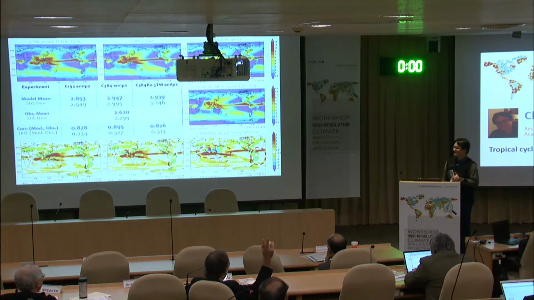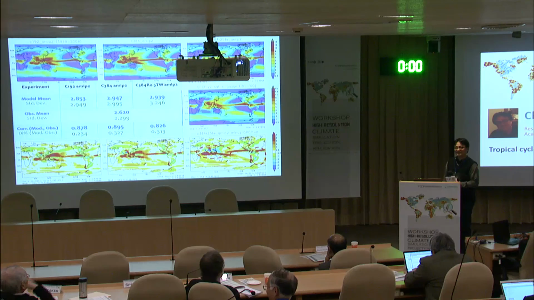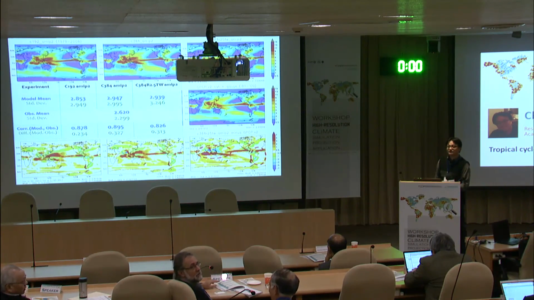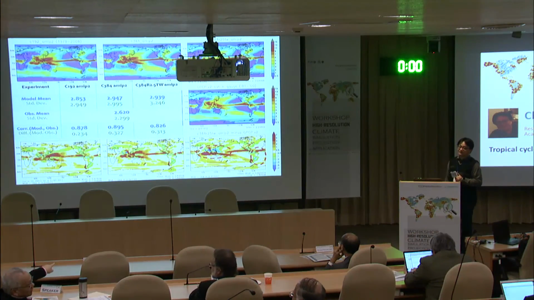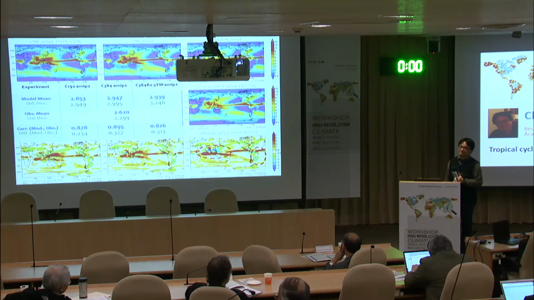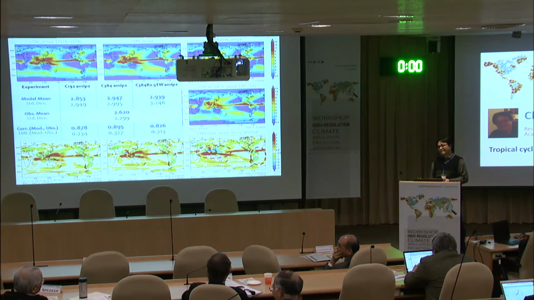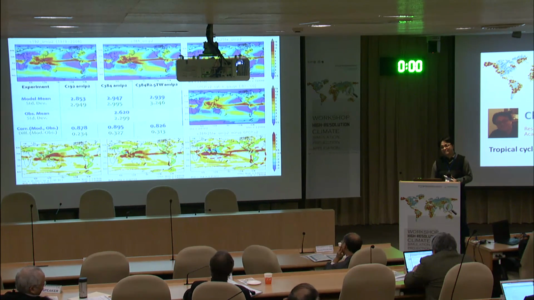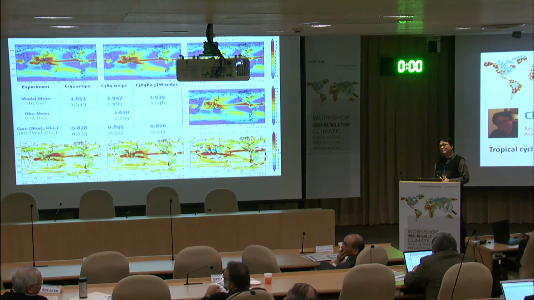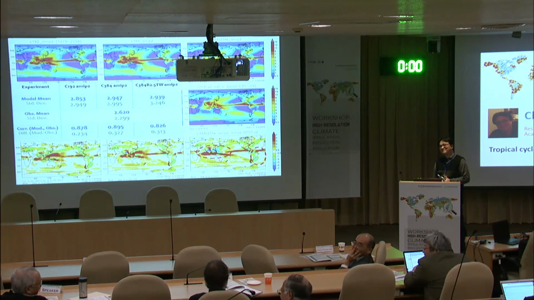Compared to that one, so why? Totally different tuning? The resolution affects the parameterization. Well, it depends on where you want to focus. You can actually tune for that particular region if you want to do it. No, we didn't do that. We are still doing global simulations.